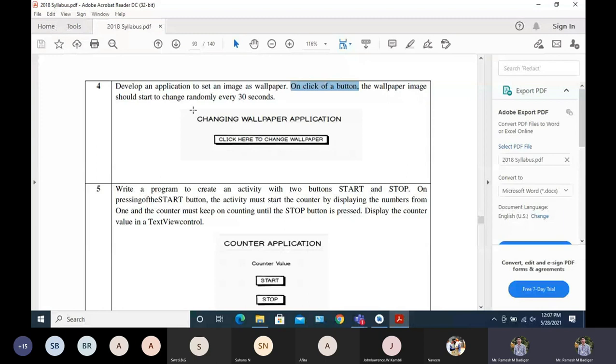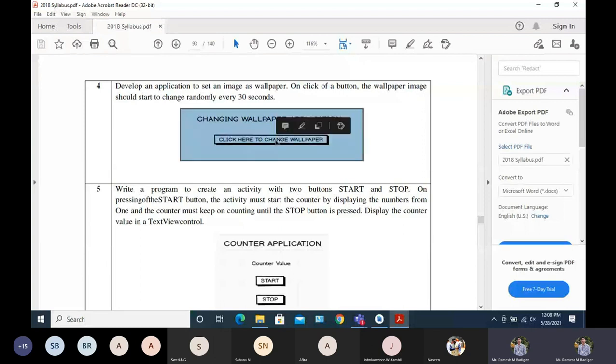Changing the wallpaper application is the heading for the application, and click here to change the wallpaper is the button. On button activation, you have to change the system or mobile screen wallpaper. Okay, so you have to inherit some of the permissions from the system. Okay, and you have to set. So this is a scheme.